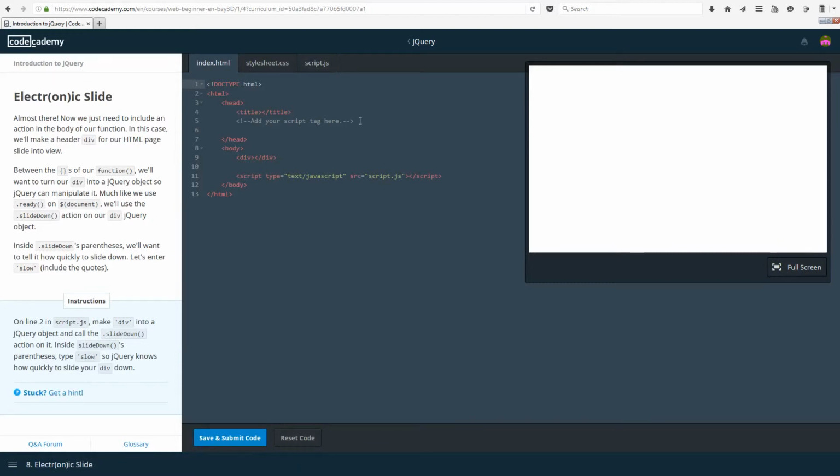Slide, whatever they mean by that. Let's see. Almost there. Now we just need to include an action in the body of our function. In this case, we'll make a header div for our HTML page slide into view. So between the curly braces of our function, so that's in here, we'll want to turn our div into a jQuery object, so jQuery can manipulate it. Much like we use .ready on document, we'll use the slide down action on our div jQuery object. So inside .slideDown's parentheses, we'll want to tell it how quickly to slide down.